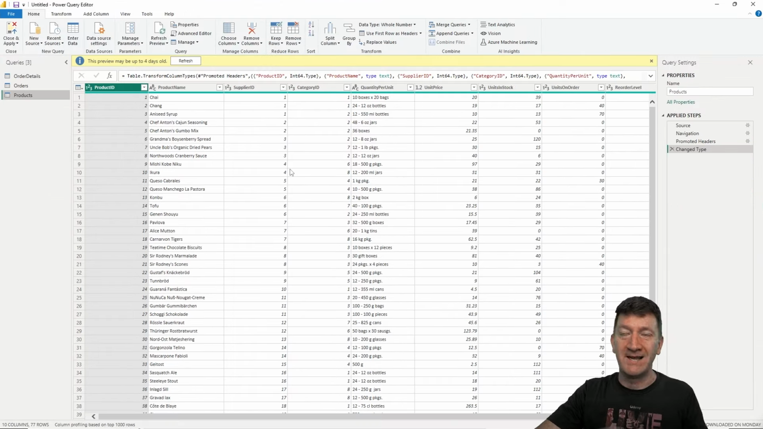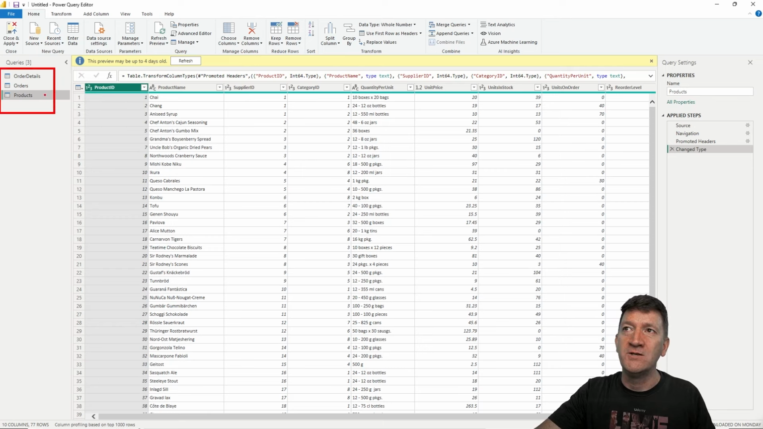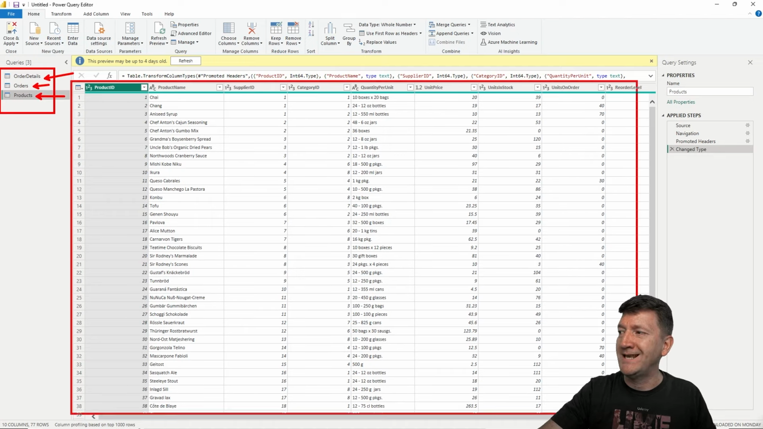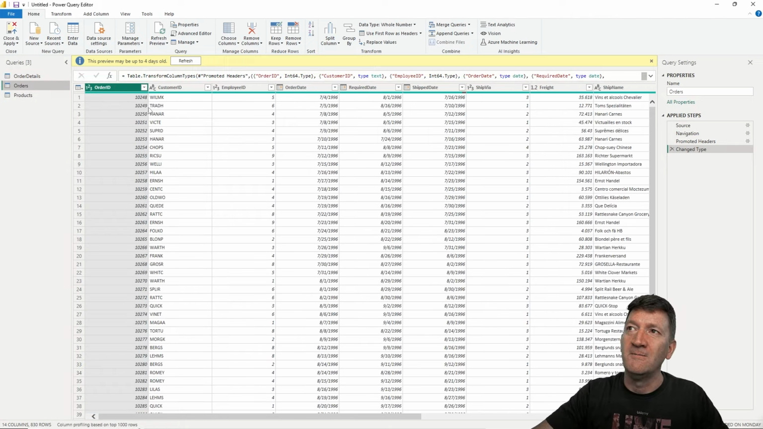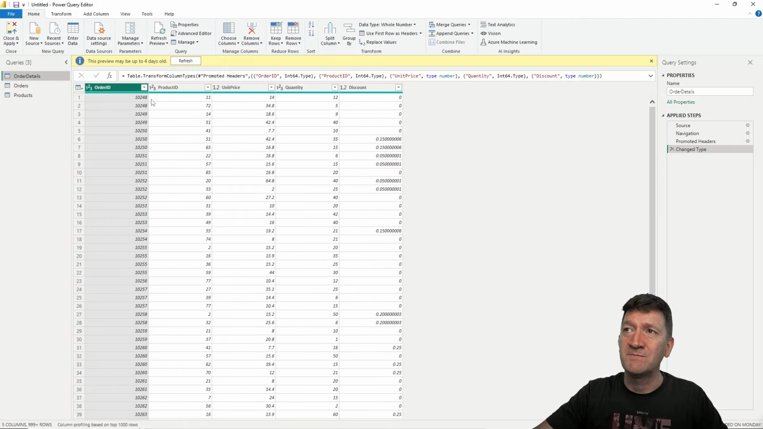Let's maximize that again. Now, on the left-hand side, we've got a reference to our 3 queries, all from that Excel workbook: order details, orders, and products. Now I'm currently looking at products, so the data sheet view shows me the products table. I can click on each of them here to show me the respective data that I want to look at.